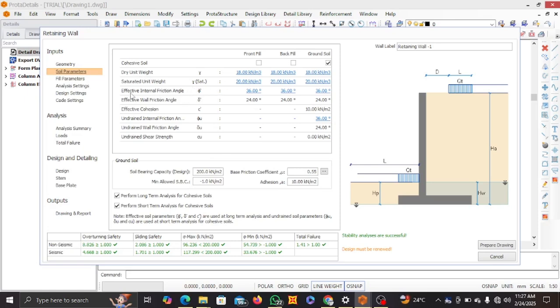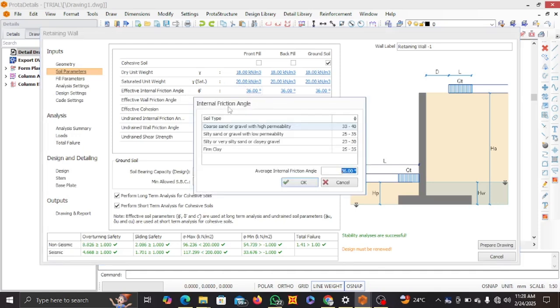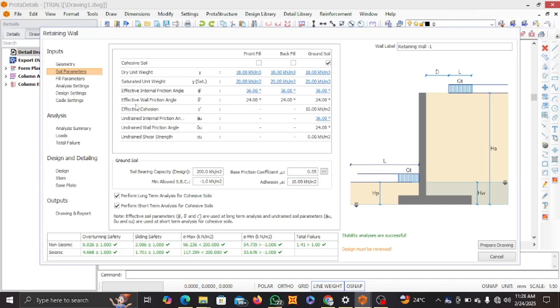Okay, so the effective internal friction angle is also a function of the type of soil you're using, and this can also be found on your soil report, but we're going to be leaving this at 36 degrees. And also effective wall friction, and effective cohesion for ground soil. If you tick this to have a cohesive soil, you will have to add that, and all of this can be gotten from your soil report, but then we are going to be using a cohesionless soil for our backfill, so we can untick that.